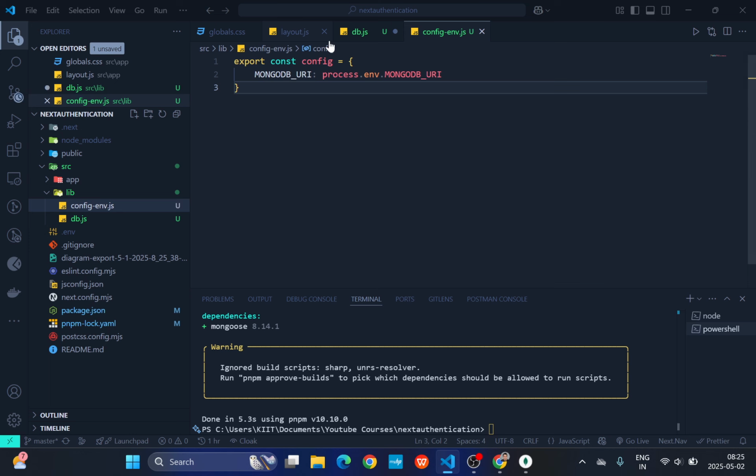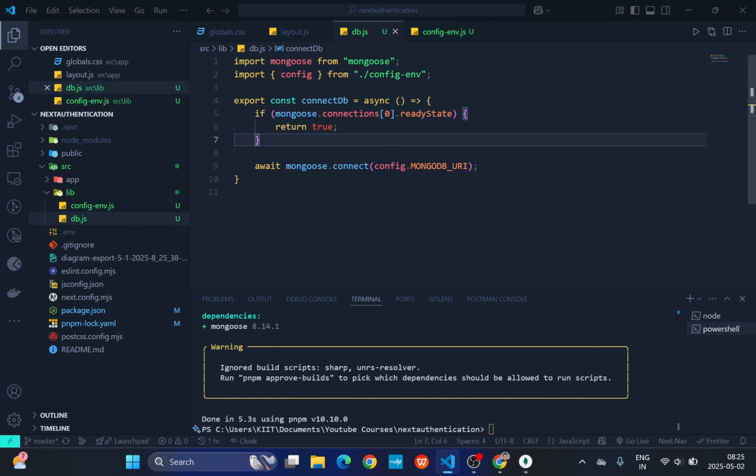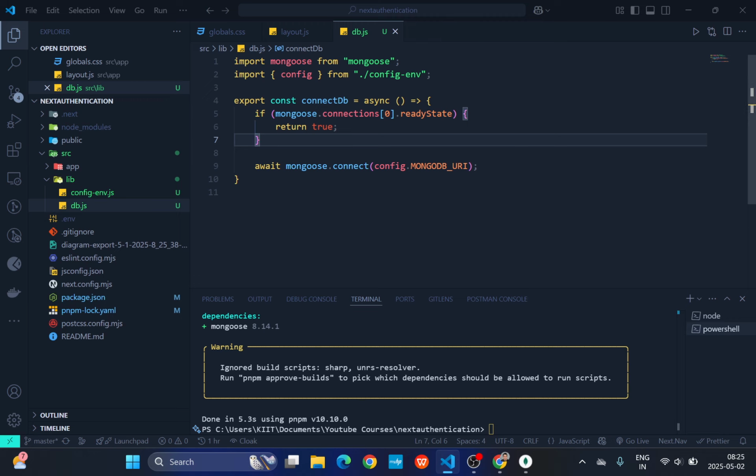Let me name it config-env because we don't want any conflicts. If any other package creates a config file, then there will be some conflict. So I named it config-env. Okay, so this is config.MONGODB_URI. I'm just importing this MongoDB URI from config-env.js.